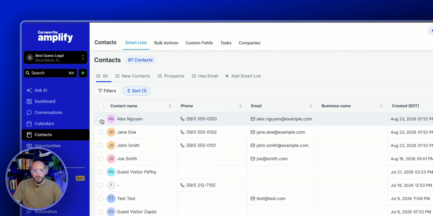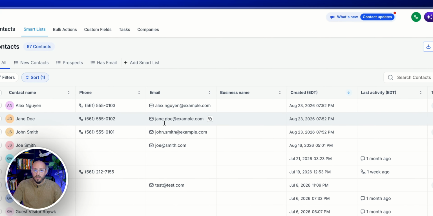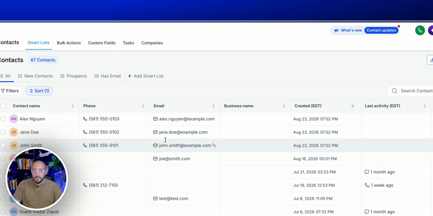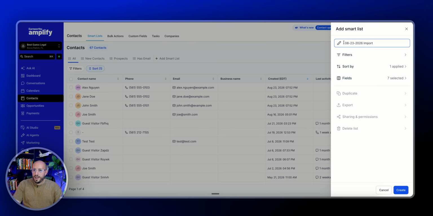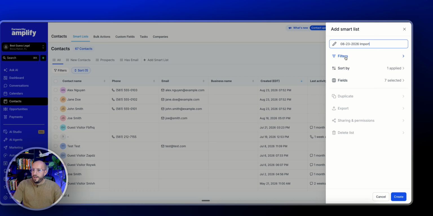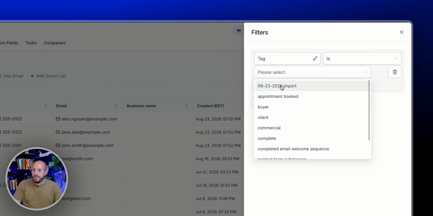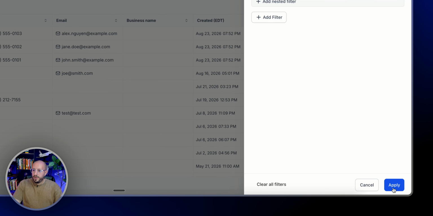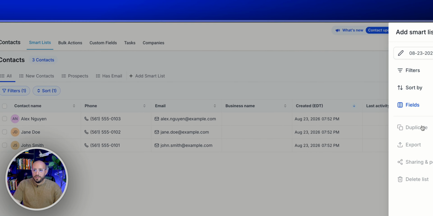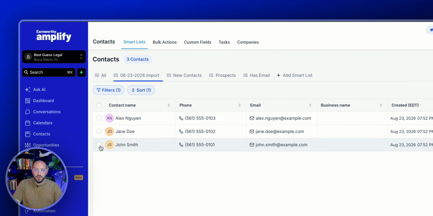And like I was saying before, if you want to simplify how you get all these contacts into a workflow, what you can do is create a smart list. You can call this your 8-23-2026 import, and you can filter it by a tag, because remember, they all have this tag that we added. So we can apply that tag. Now we have a smart list right here with those contacts.